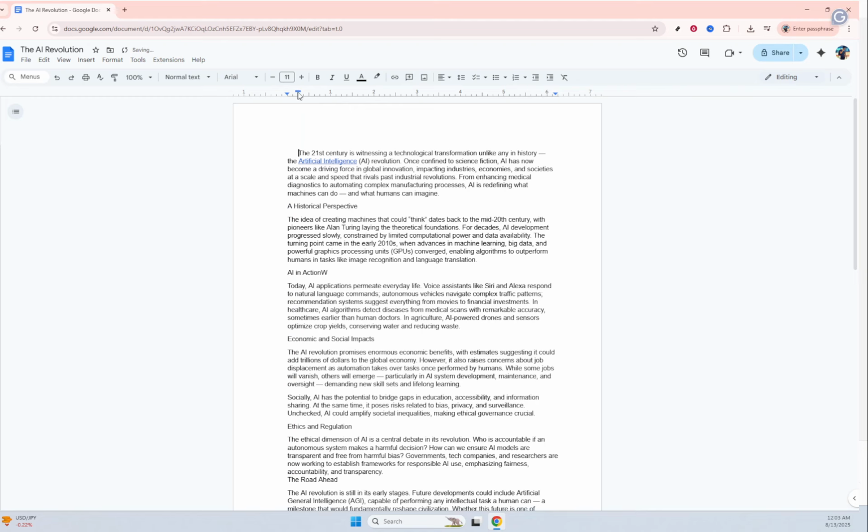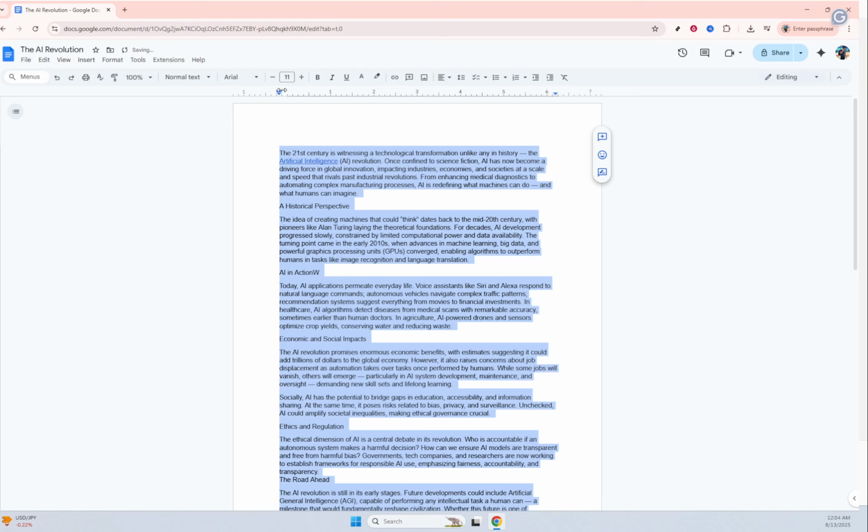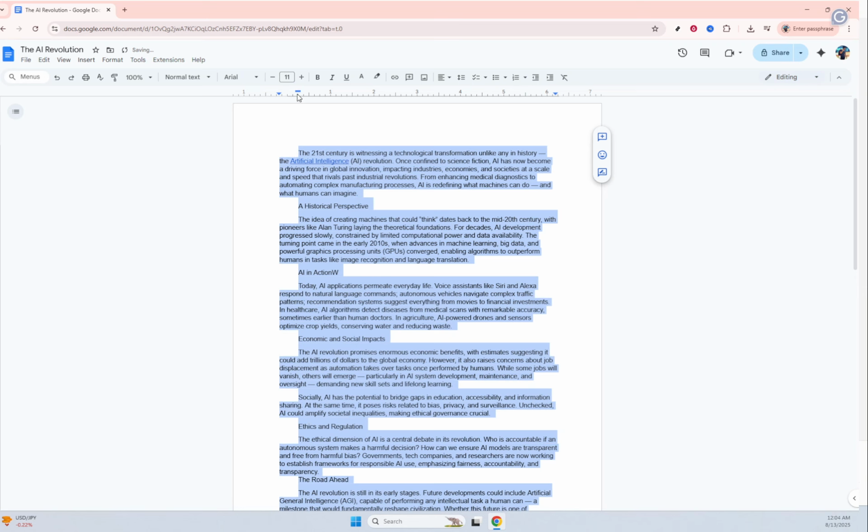If you have multiple paragraphs or an entire document that you want to adjust, click and drag over all the text you want to change. This highlights your text. Then you can adjust the left and right indent markers as before, and it will apply those changes to all of the selected text. This way, you can achieve a uniform indent style across your whole document without having to adjust each paragraph individually.